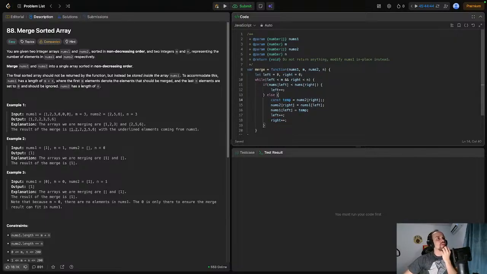Take the thing on the right. Then we can overwrite it since we have it cached, the thing on the left. Then we can overwrite the thing on the left with the temp. And this is because the left is greater than the right. So we increment left, we keep right. But when do we increment right?